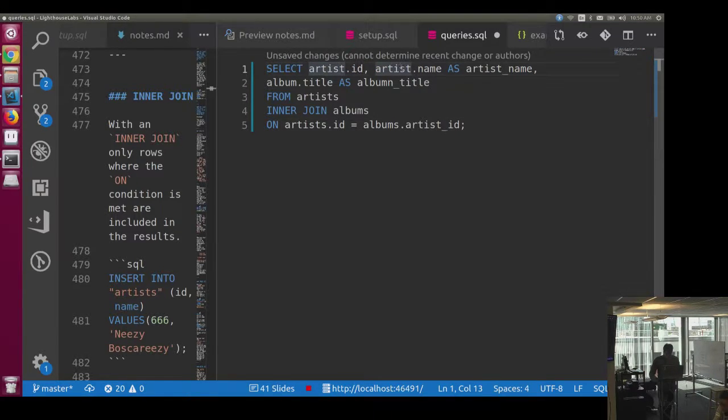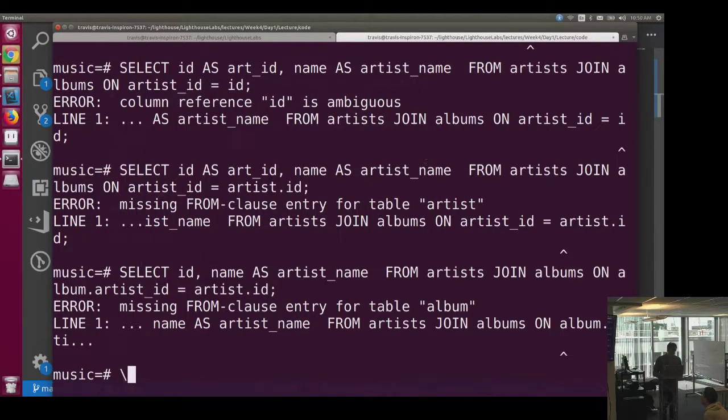So we have select artist ID, artist name as artist name. We're also getting the album title as album title from artists, and then we're inner joining albums on artist ID equals the foreign key referenced here. So we'll save that, and we'll go /i queries.sql.